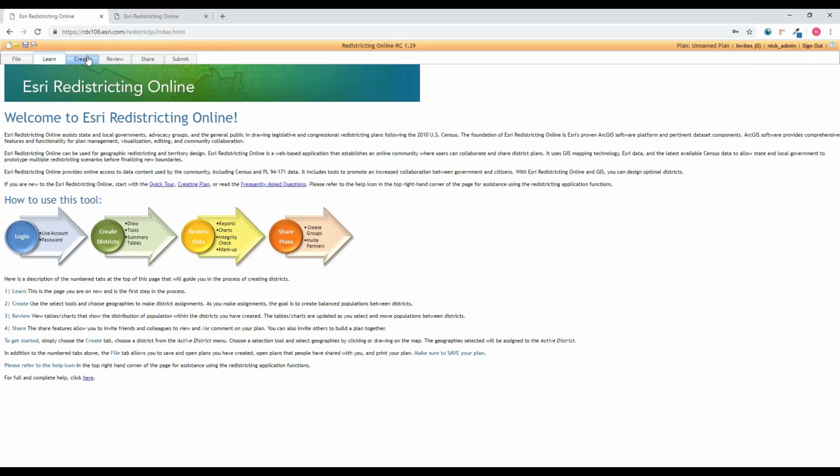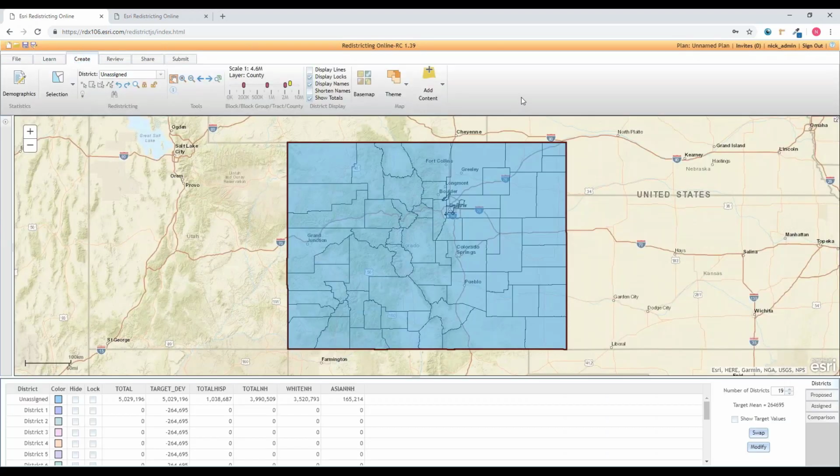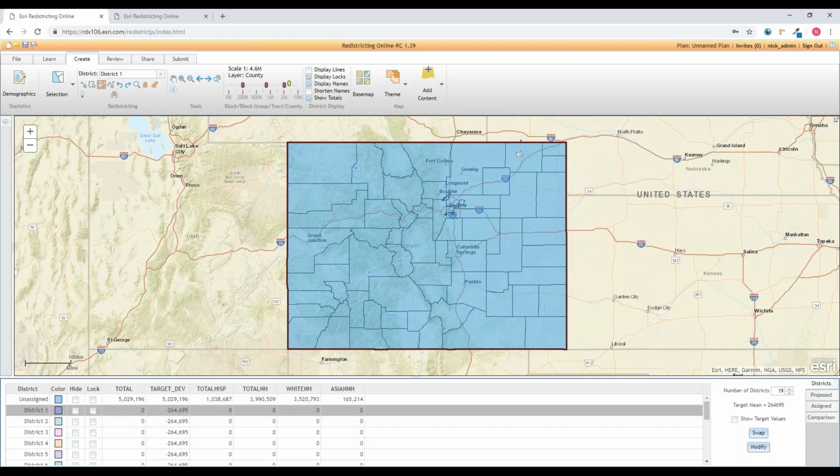Then as we move into the Create tab, this is the main tab for the plan creation itself. We'll start just by doing some selections. So you see there's a couple ways to select this. You can select by point, you can drag by rectangle, or by polygon or polyline. So we're going to just do a polygon selection. We'll select District 1 here, and we're just going to grab a couple of these counties.